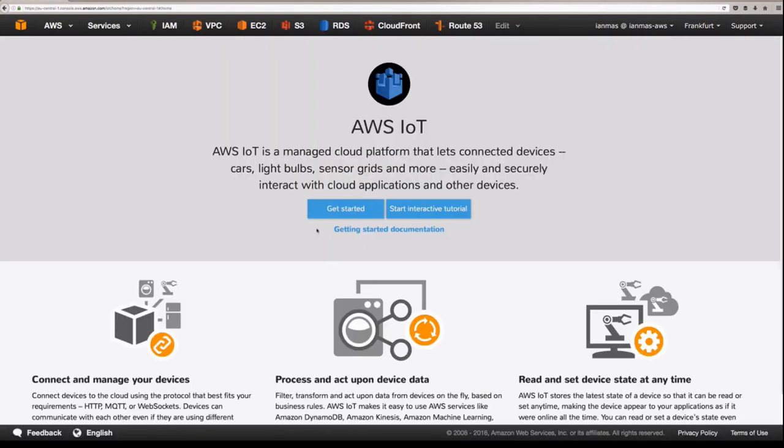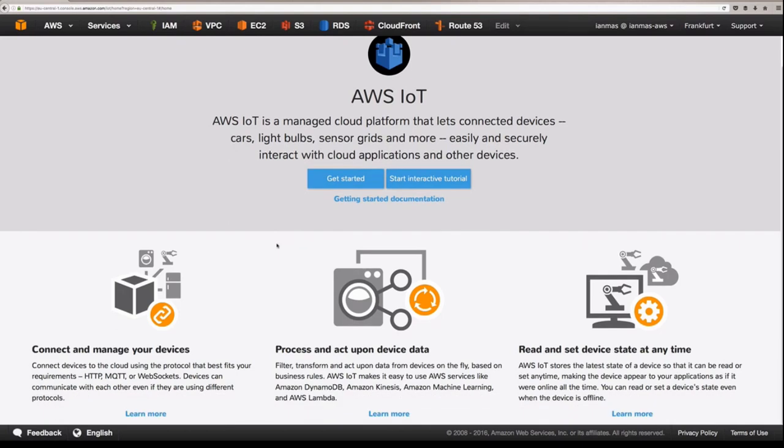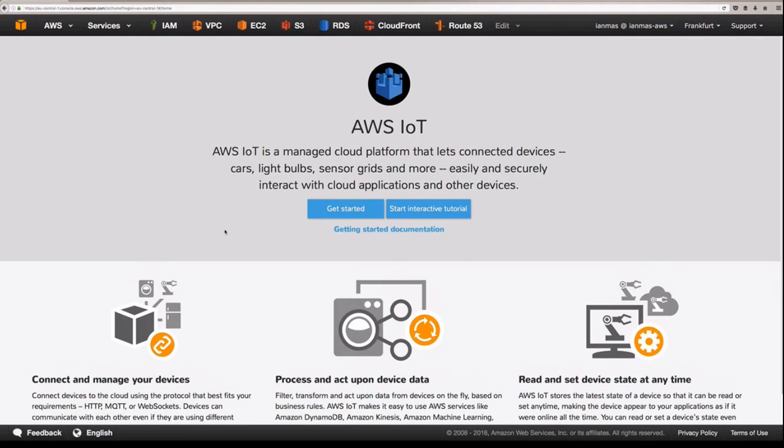And here we are. I'm in the console now. This is the first run experience. I have no devices and no other resources that have been created in this region. So I'll see the first run experience here. If I already have resources here, I would see the regular console.